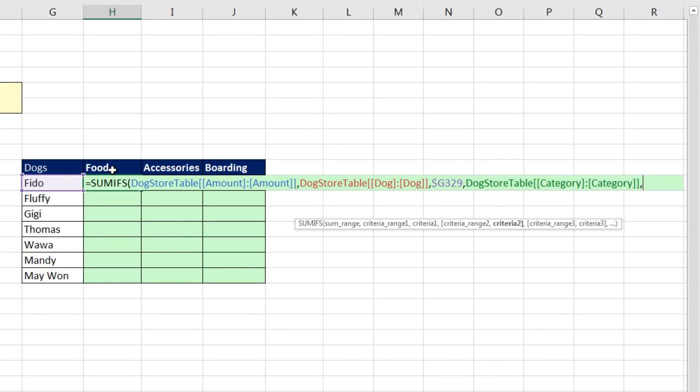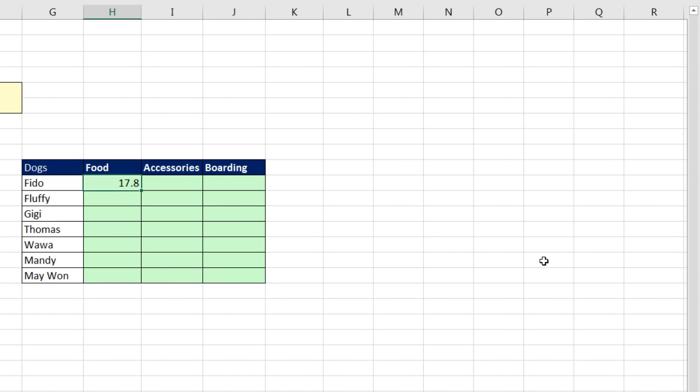And now I need column header. And for this, I need it locked when I copy down, but it needs to move relatively side to side. So I'm going to hit the F4 key 1, 2 times, lock the row, but not the column. Oh, my heavens. Close parentheses. Control Enter. Double click and send it down.